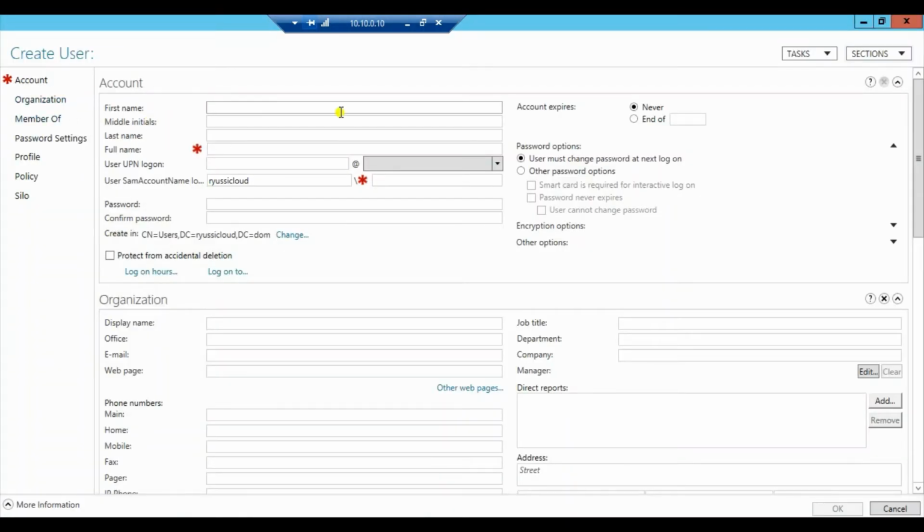Here we will enter the name as CIFS user. We'll set the UPN logon name to CIFS user. Enter the password. And here we'll select the password never expires option.